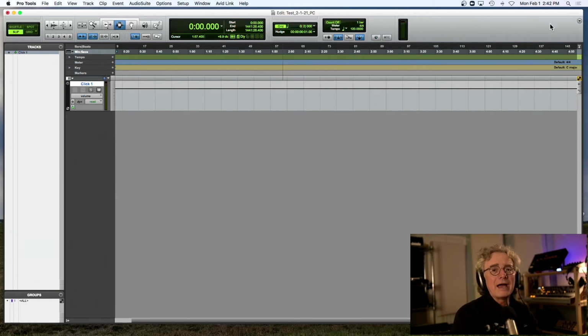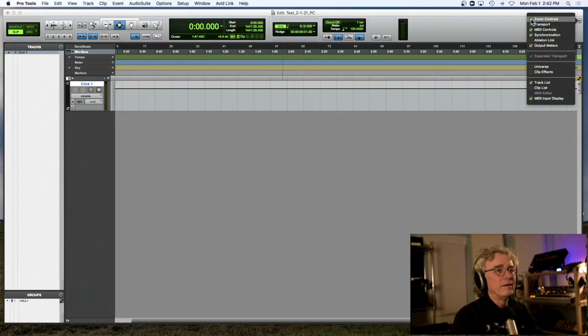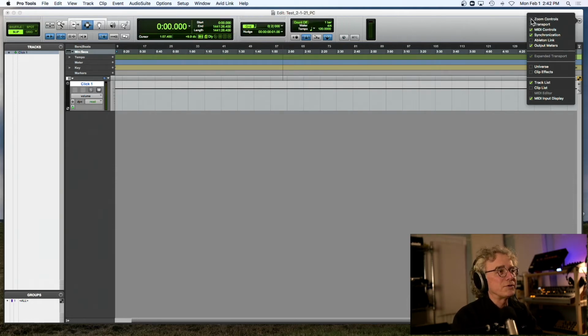Now, if you've got an iMac at home or a computer with a large screen, you can see a lot of data. If you've got a 13-inch laptop, it's kind of difficult. So you'll want to be able to customize this and change it depending upon what you're doing. And that can be found over here. So for our class right now, we won't need the zoom controls. We won't need synchronization. We do need output meters. We do need MIDI controls.